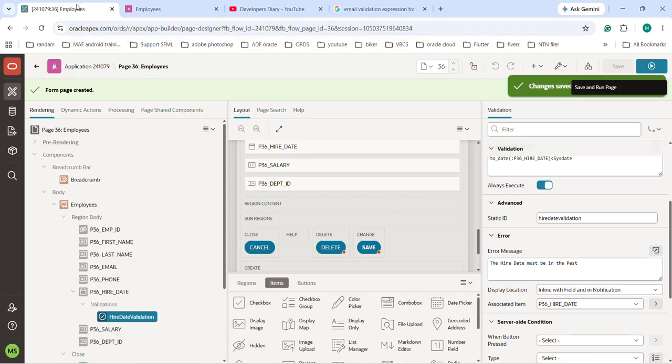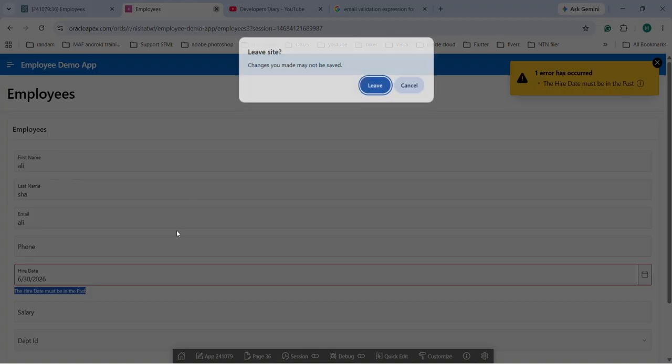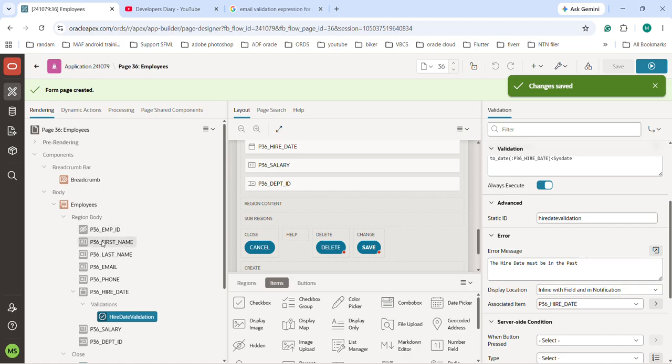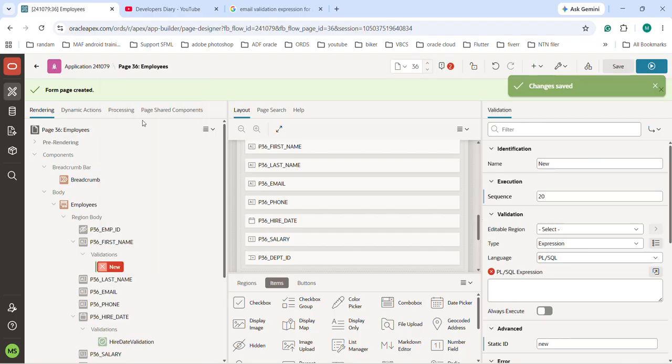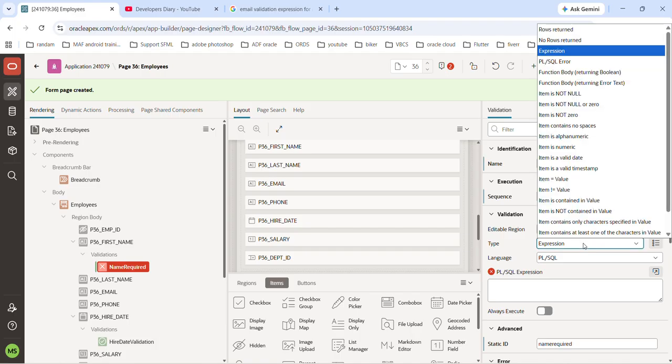So let's create another validation, for example, on first name. We want it to be required. Name is required. This time we shall choose the type function body returning error text.